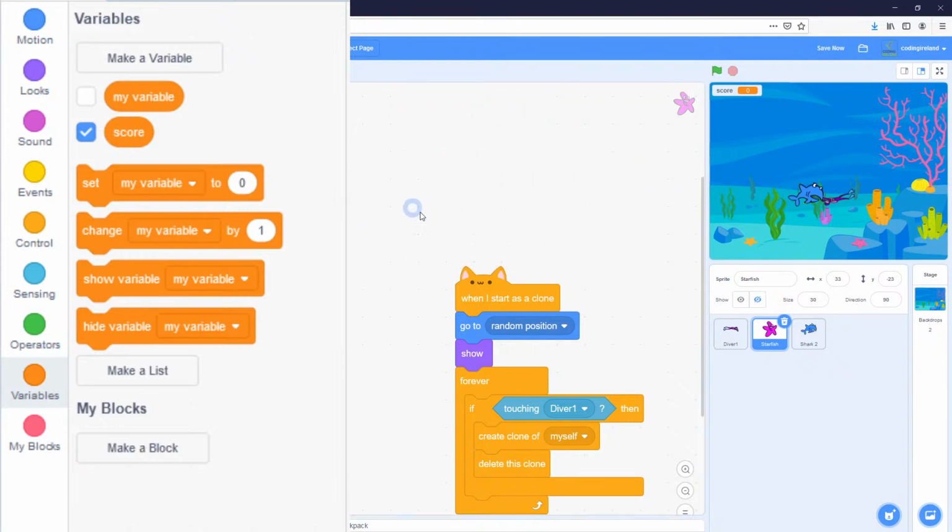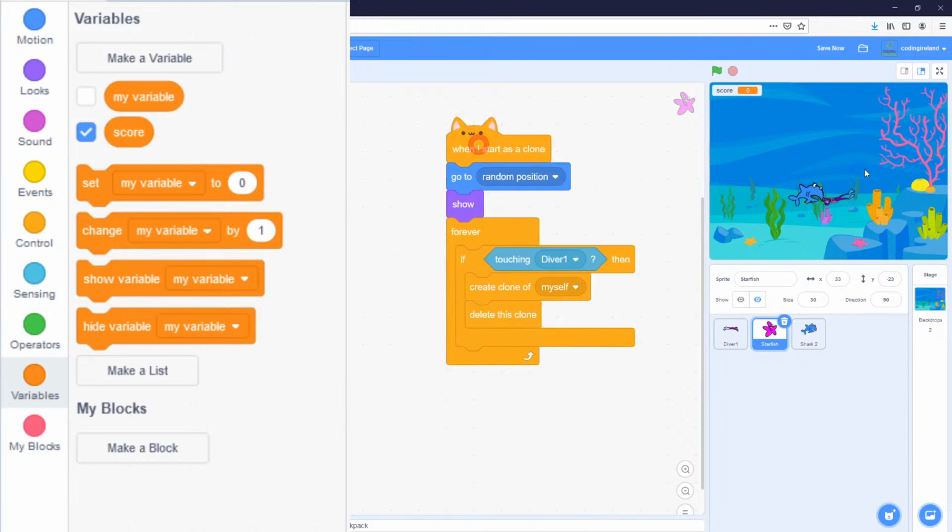And then where would I add the code to detect if the diver and the starfish touch? When the diver touches the starfish, it's in the starfish sprite, and we have an if touching diver 1 then block. So I get a change my variable by 1 block and put that inside there and change it to be score.